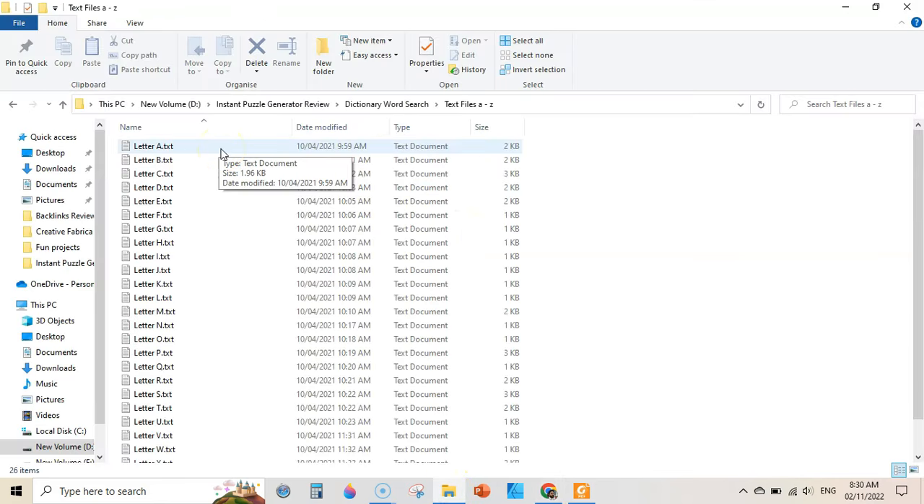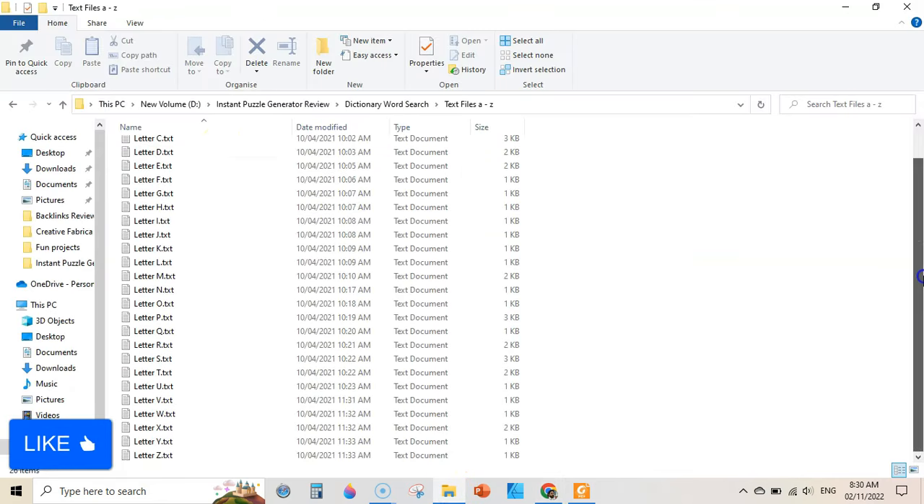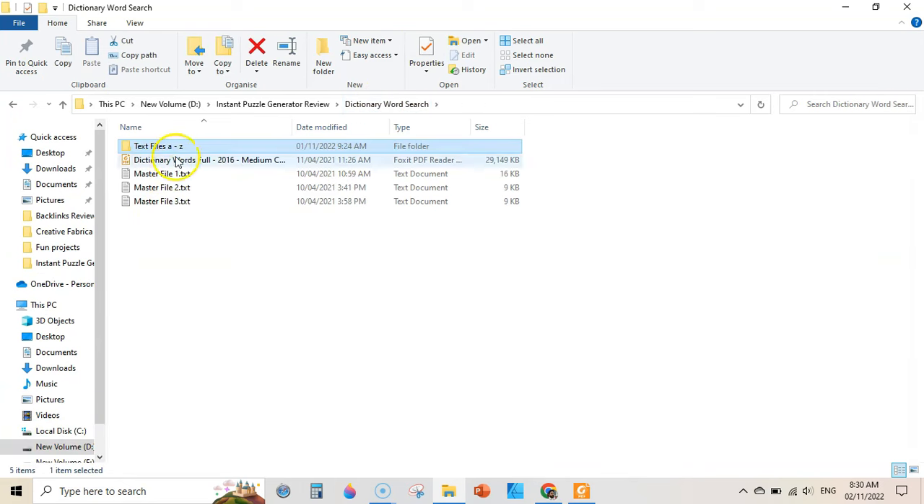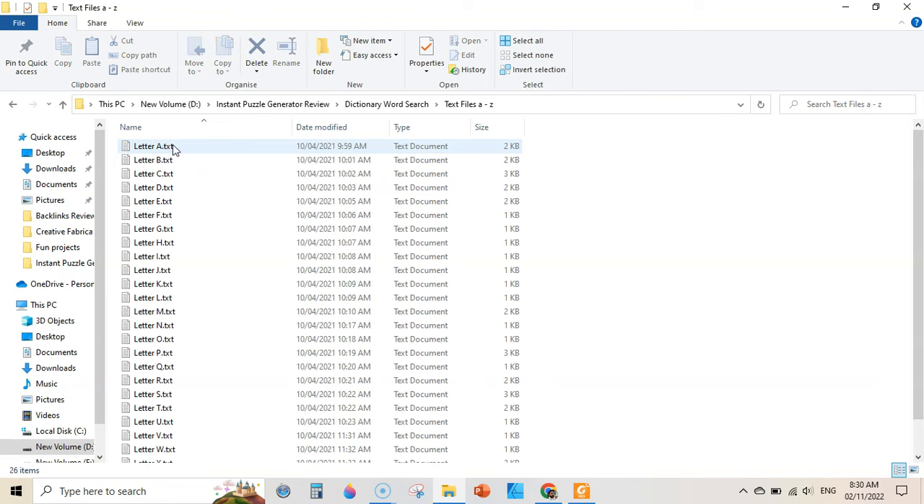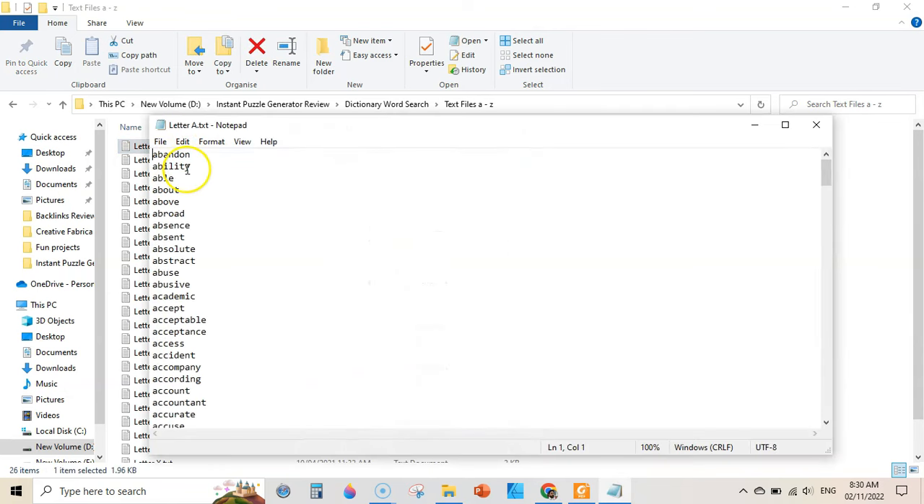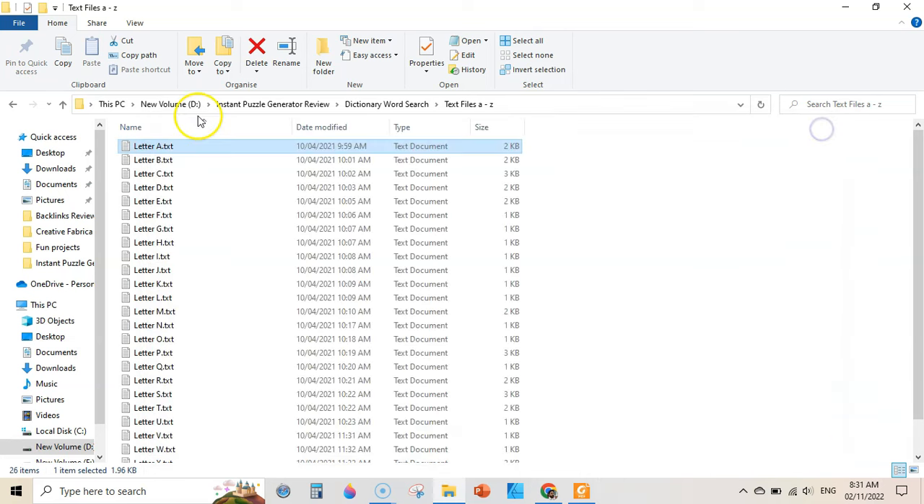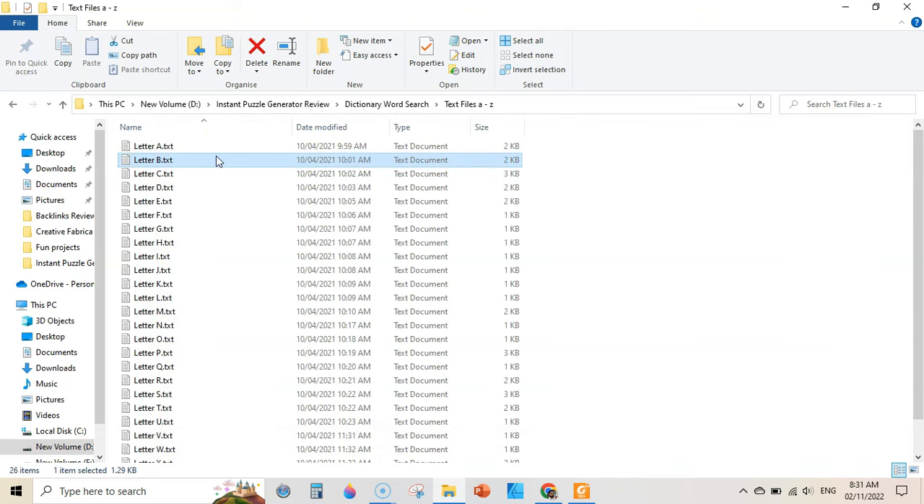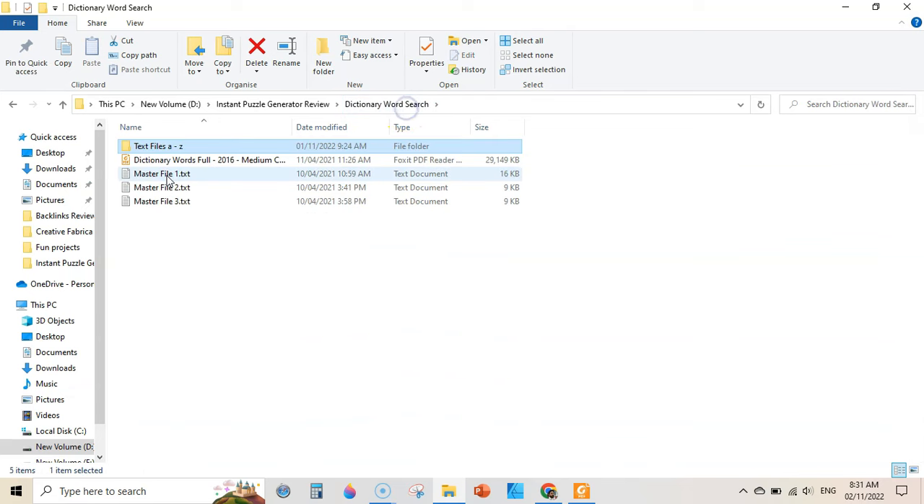I have created letter A to Z text files, you can see here, and then I combined these files into master files. So first let me show you the single files. This is dictionary words starting with letter A. You can see here a long list of words starting with letter A. Then I have a text file for letter B. All you can do is make a list of each letter of the alphabet, then combine them into one master text file like I have done.